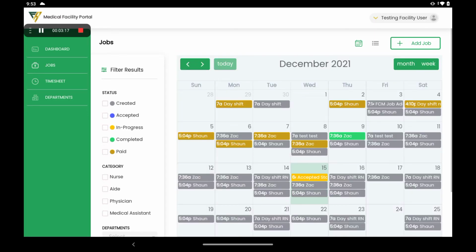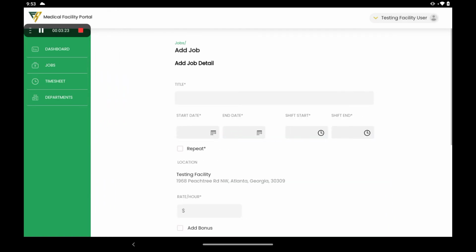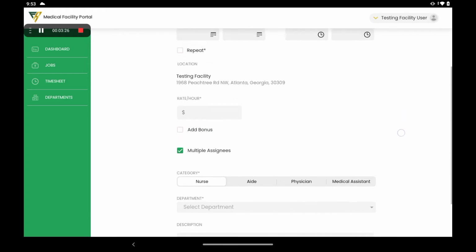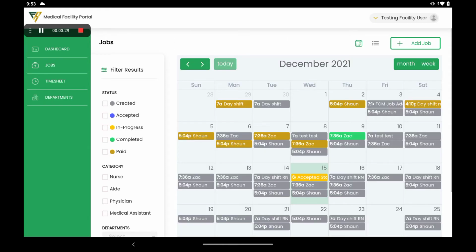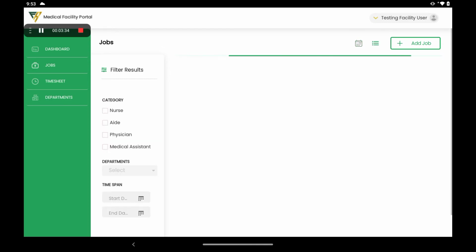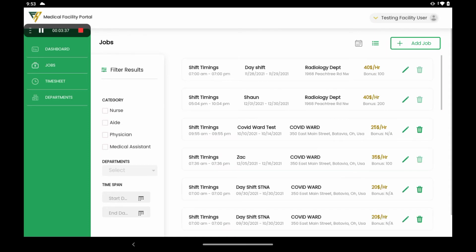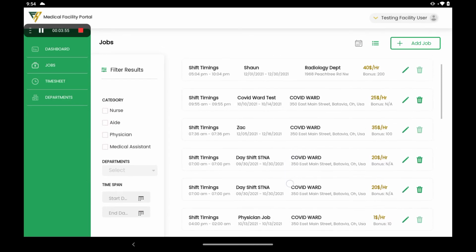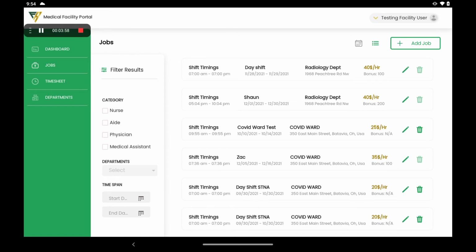So going back to the job section, up in the upper right-hand side, if you need to add a job, you have that button right there. We have other how-to videos that will go into detail on how to add a particular job for your facility. The next thing you have in the upper right-hand corner is a list view where you can view the jobs that are being marketed in a list, where you can edit those jobs. When you edit, you have the ability to edit the start time and end times, the bonuses, hourly pay, description, departments, everything that you would be able to create when you're adding a job, you would be able to edit in this section.